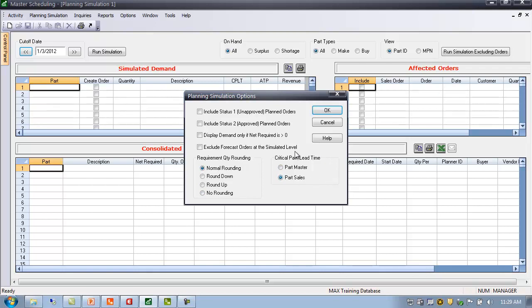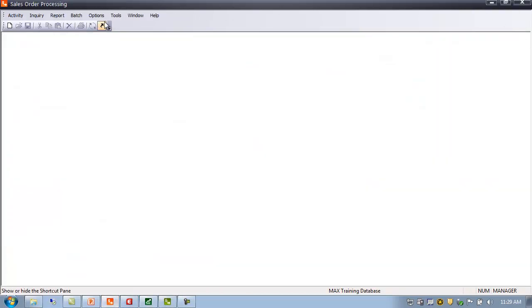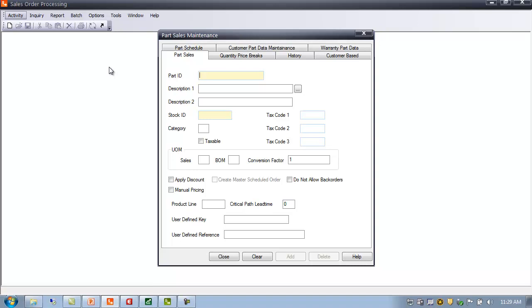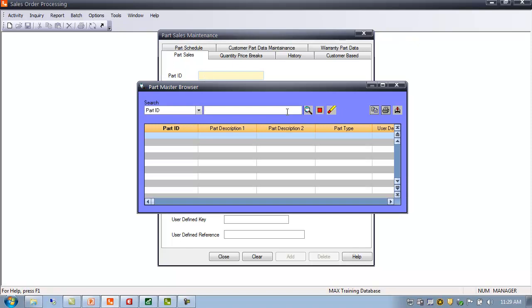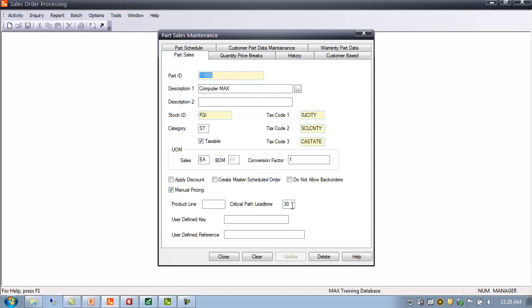Now let's talk about the critical path lead time for a moment. If we go into Sales Order Processing, and we go to Part Sales, you'll see that the critical path lead time is here. We'll select a part, and you can see here that it's displaying 30 days. Now the critical path lead time summarizes the lead time at lower levels to give you an actual date that this particular part will be available and the full lead time for that production of the product.